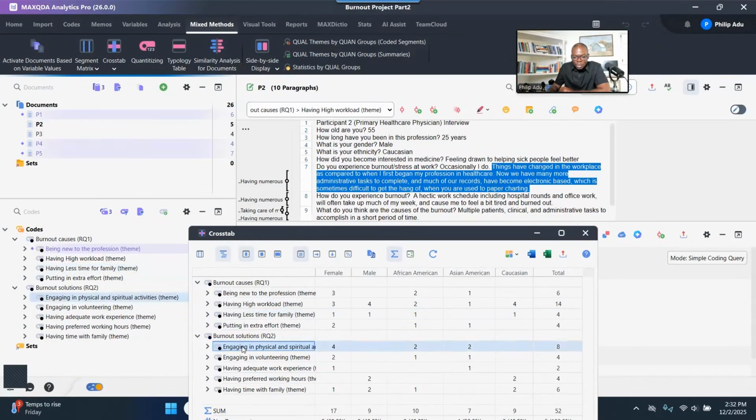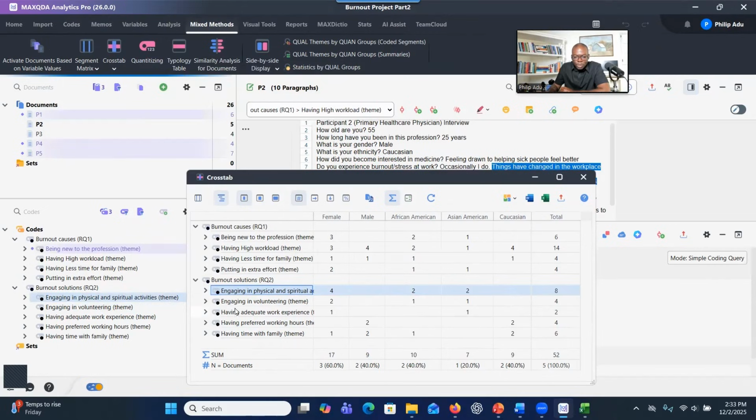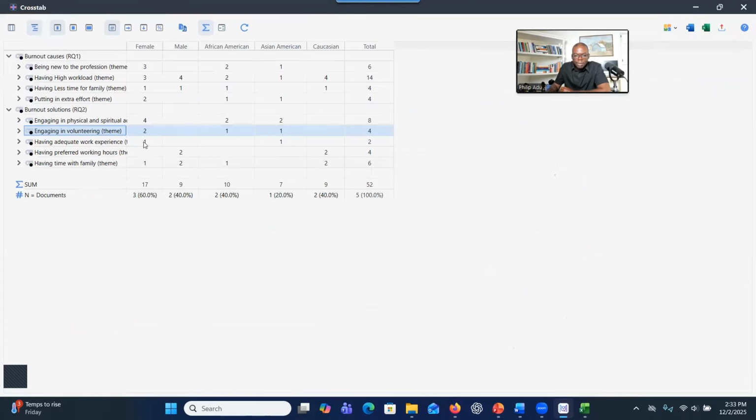So let's try this one. Let me double click. Yeah, when you double click on the one that you are interested in, the information will show here, right? So you see this cross tab, let me make it bigger. As you can see here, we have all the themes and the groups that we have in terms of gender and also ethnicity.